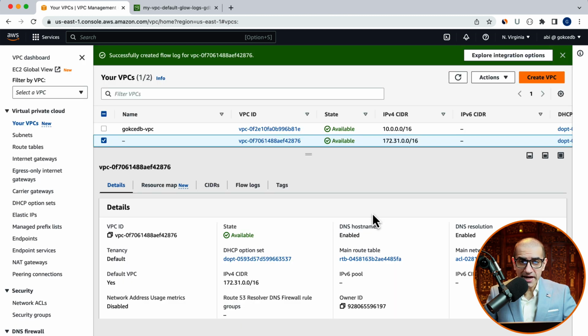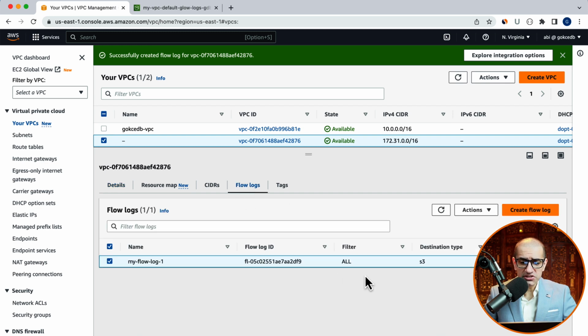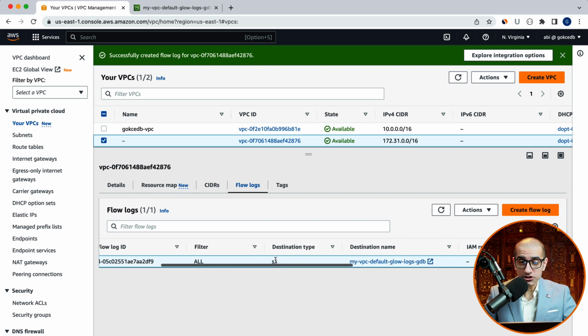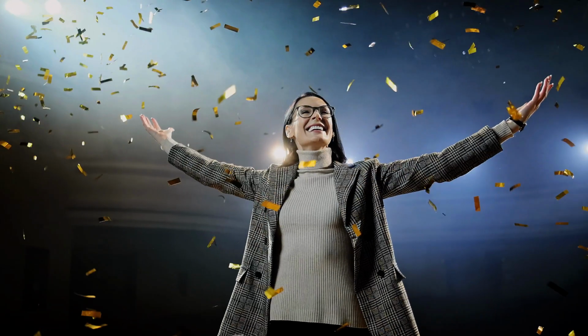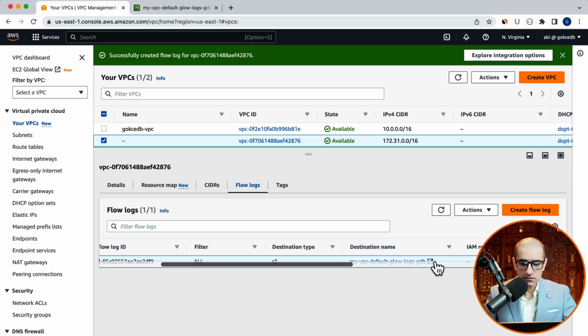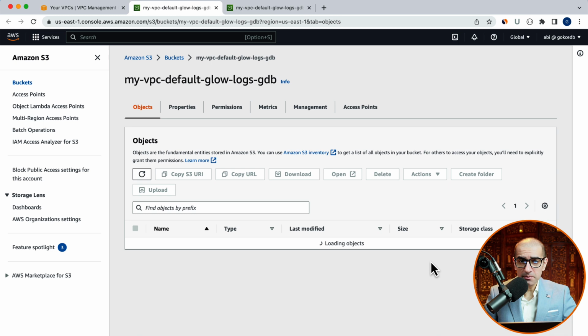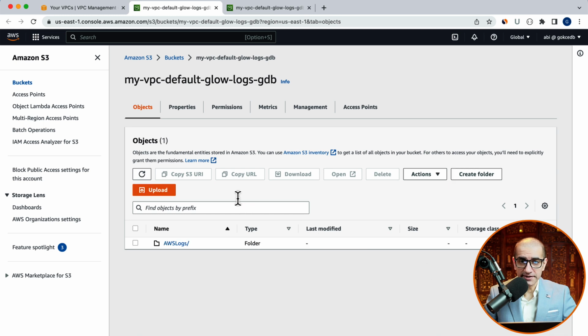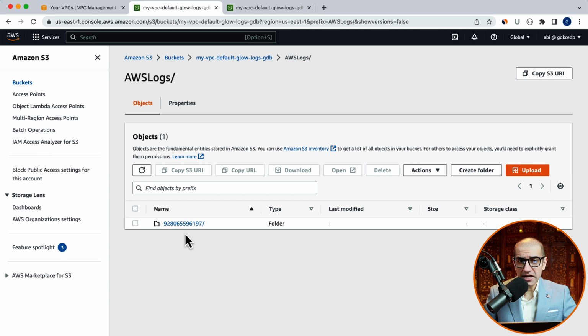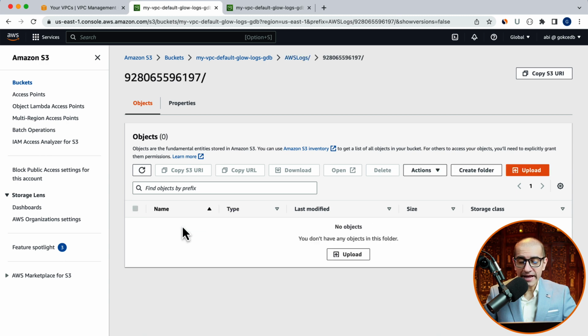Next, navigate back to the Flow Logs tab, and this time you should see a flow log ID associated to the flow log that we just created. Click on the destination name to head to the S3 bucket that we just created. Let's go inside the AWSLogs/account number folder and give it some time for the objects to populate.